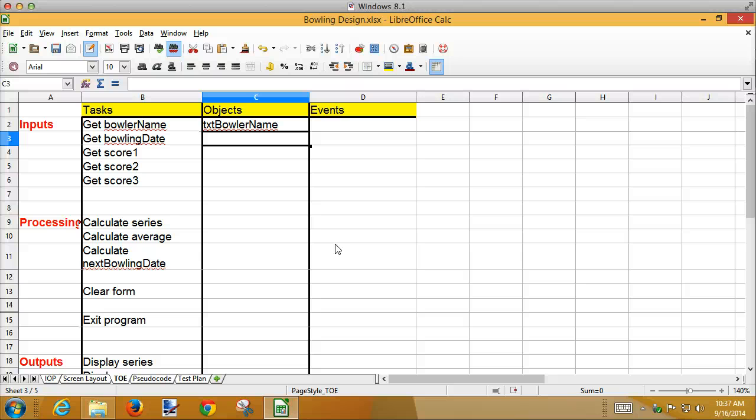For the bowling date, I'm going to use a date picker. I use DTP, date time picker. Bowling date. It's always amazing to me how many of these names change as we go. All we're really doing is tacking on prefixes, right? Why change the names? I wouldn't. The scores are text boxes. Can I put a 1 in an object name? Absolutely.